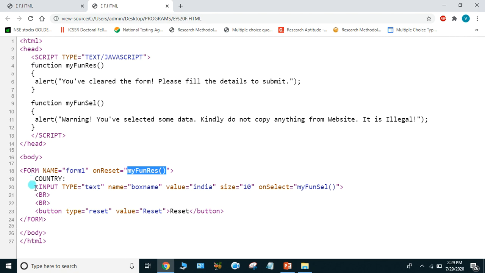Next, I am taking one text box, and for the text box I am providing name and value. And then next I am providing the size. So whenever website users try to select the data, this function will be executed. What data? This input text box. If anybody tries to select this text box data, this event is going to be raised.